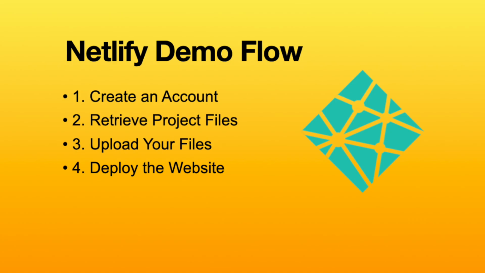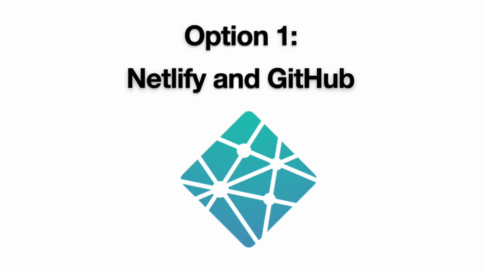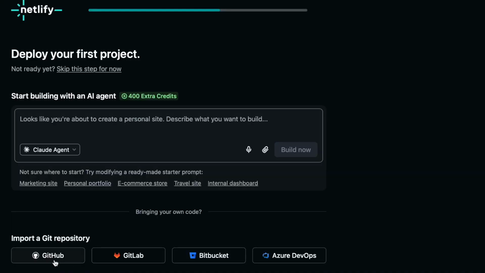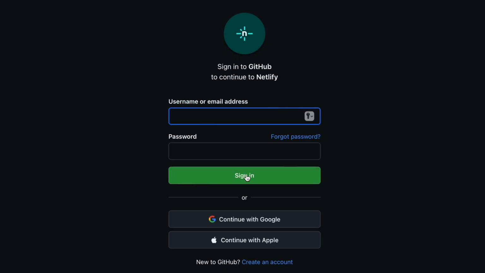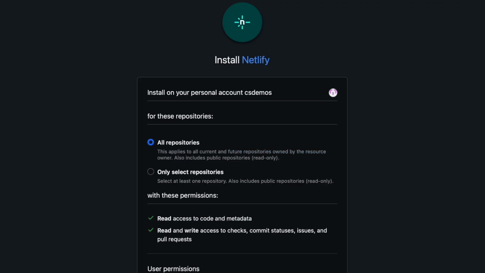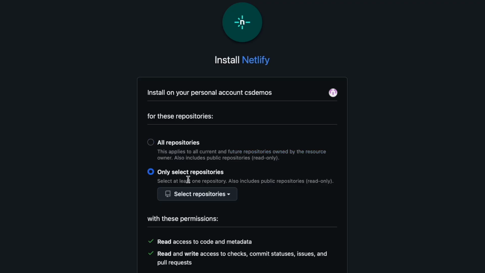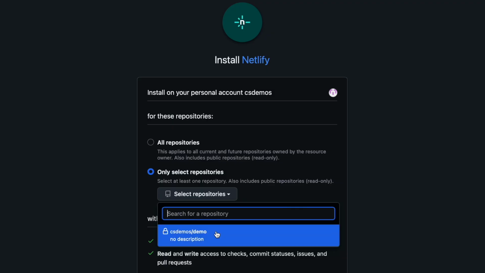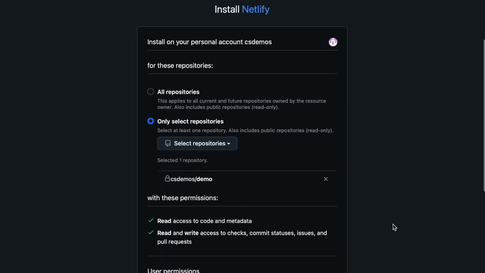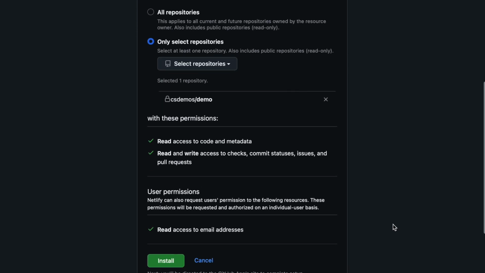can be shared anywhere. In this approach, we'll deploy a website using Netlify connected to GitHub. First, we create accounts on both platforms and prepare our project in a GitHub repository. Next, we link the repository to Netlify, allowing the platform to automatically detect the project and configure the build settings.